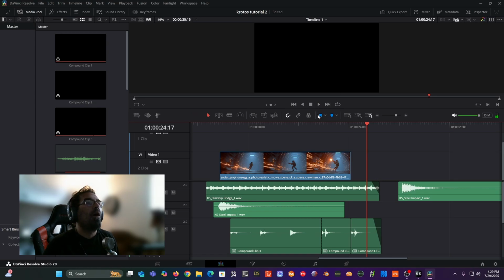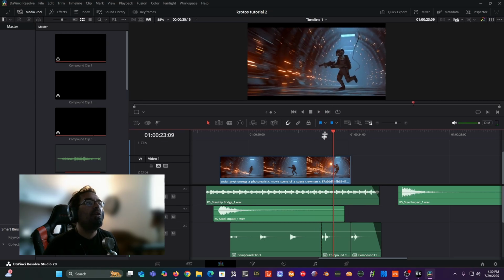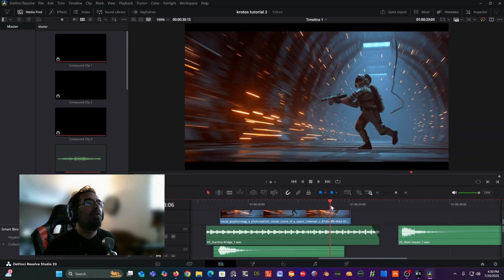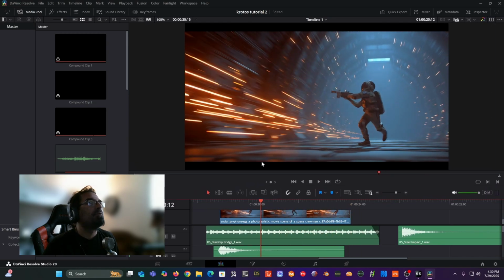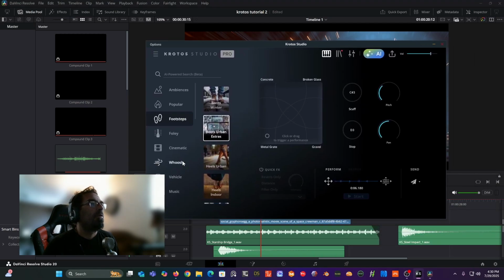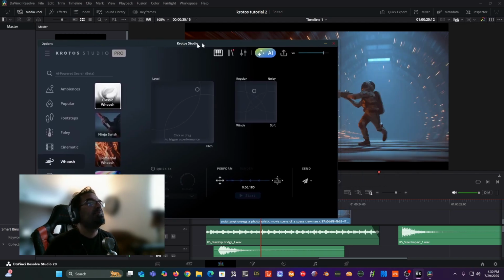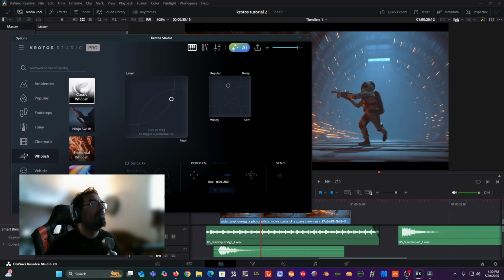There's a little wire that hangs down here, as you can see right here. I wonder if that should have either a swishy sound and or electrical buzz to it or something. So back in Krotos, let's look for a whoosh. Here's a whoosh. Let's see. It's classic whooshes. This just seems to be something slow, like not that big, a little softer. Maybe something more along that line.